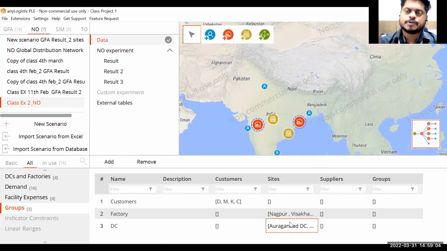Because rather than individually putting in all the costs and all the transportation paths, it becomes easier for us if we create three groups. So I have a customer group which belongs to all those four customer locations: Delhi, Mumbai, Kolkata, Chennai. I have a factory group, which includes two factory locations, Nagpur and Visakhapatnam, and I have one distribution group which includes two distribution center locations. One is Aurangabad, which already was there. Then I'm including one more, that is Cuttack, right?